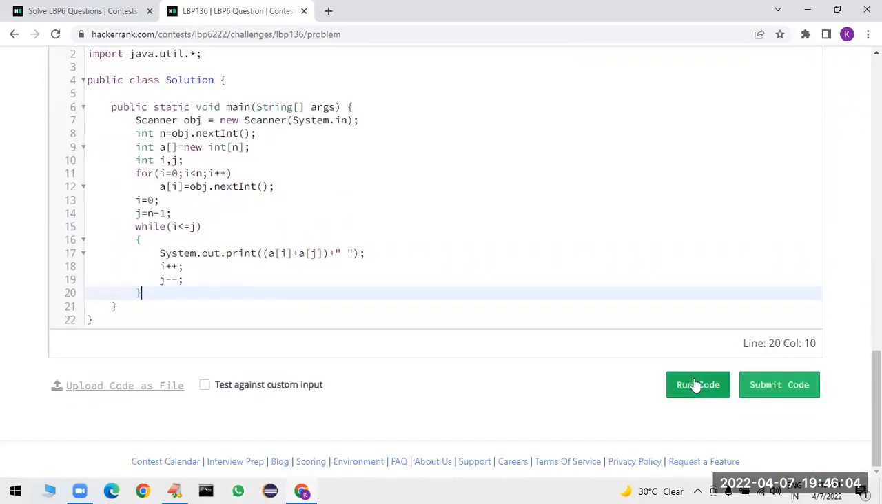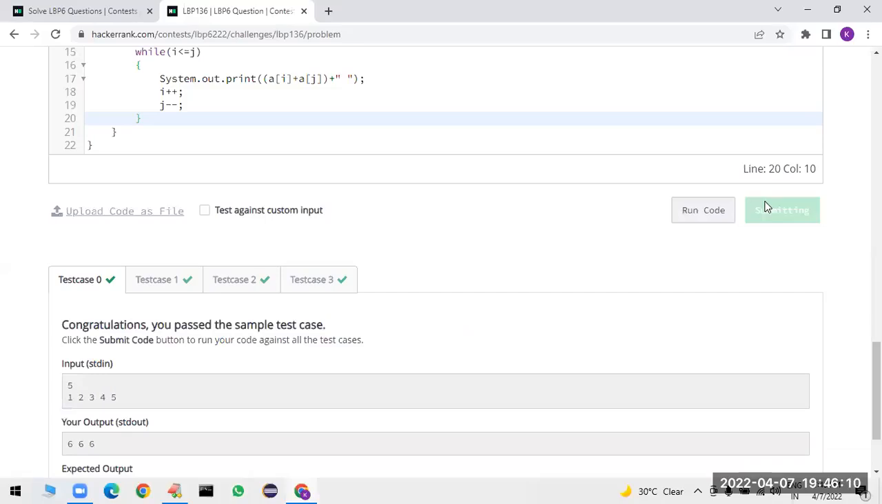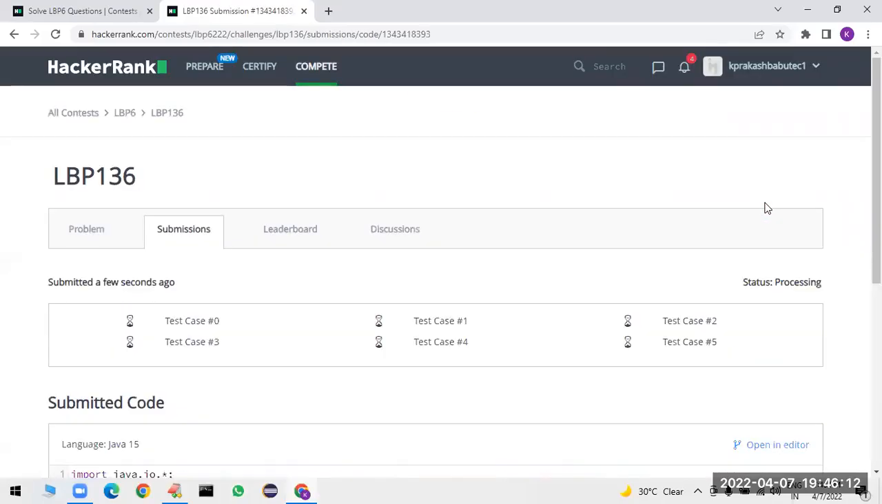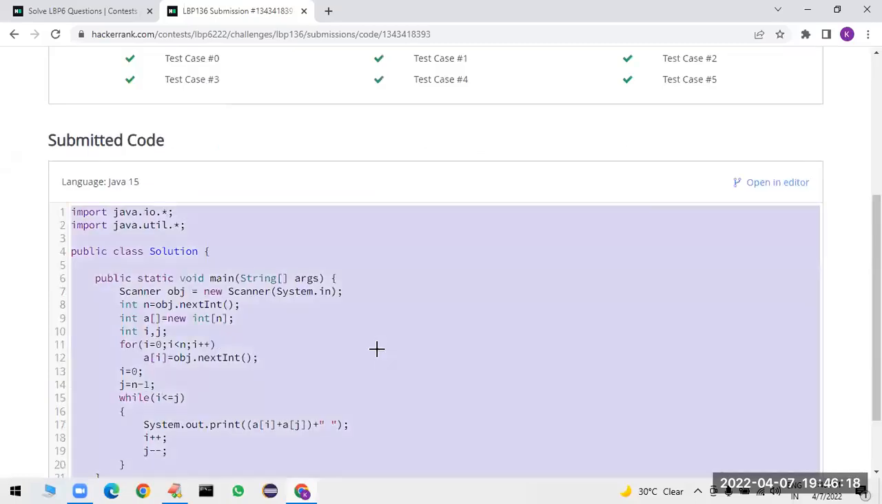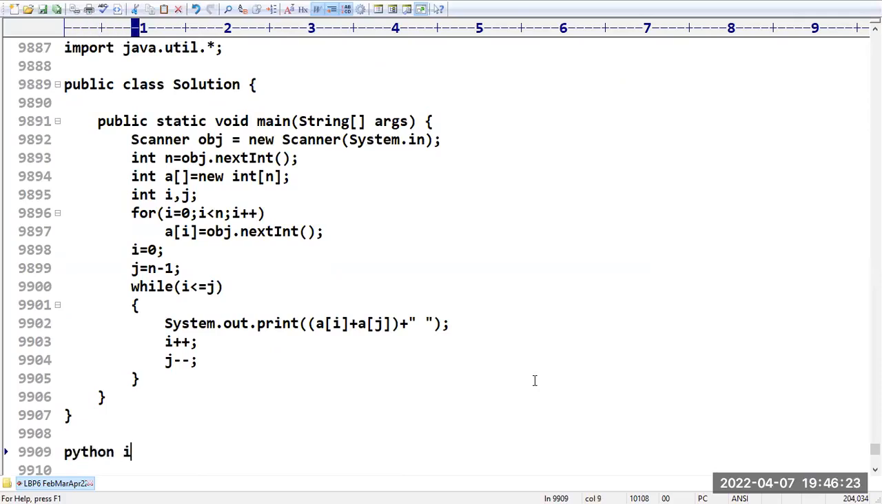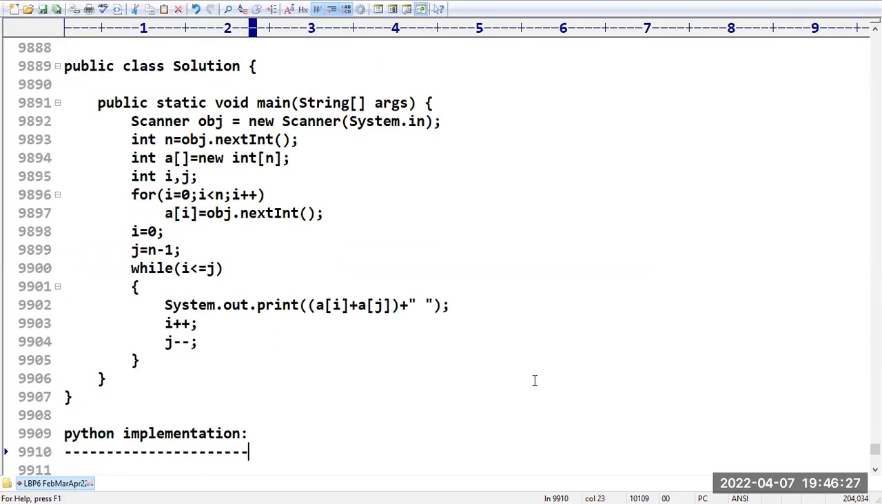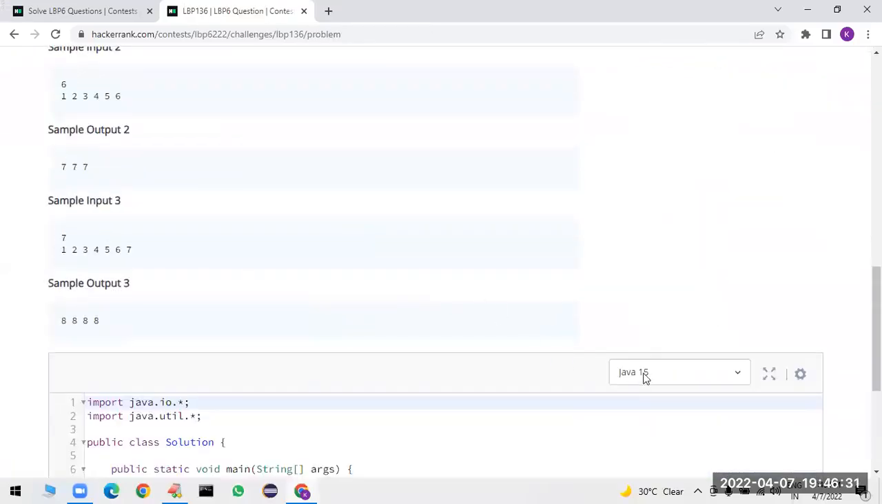Let me run the code. Yes, perfectly working, and submit the code. Perfect. This is how we can implement it in Java. Now I want to go for the Python implementation of this program. Sir, how can you solve this problem in Python? Just have a look once.